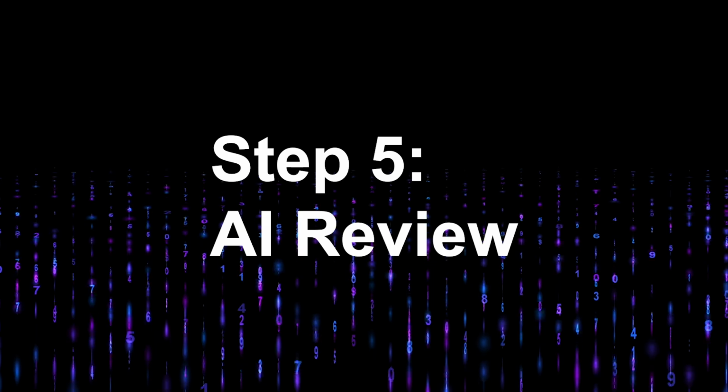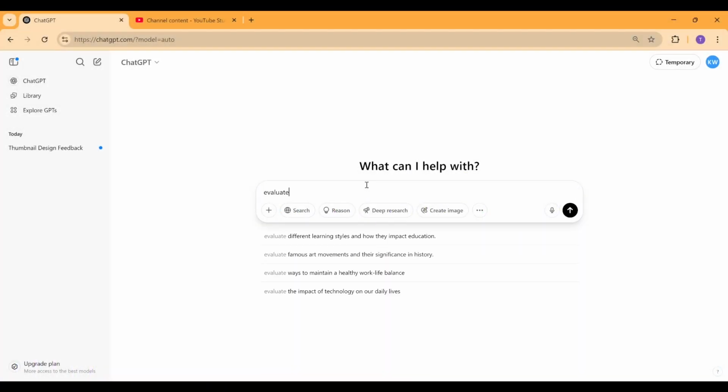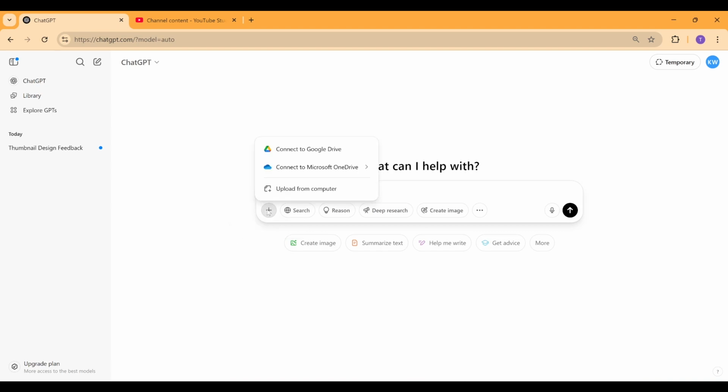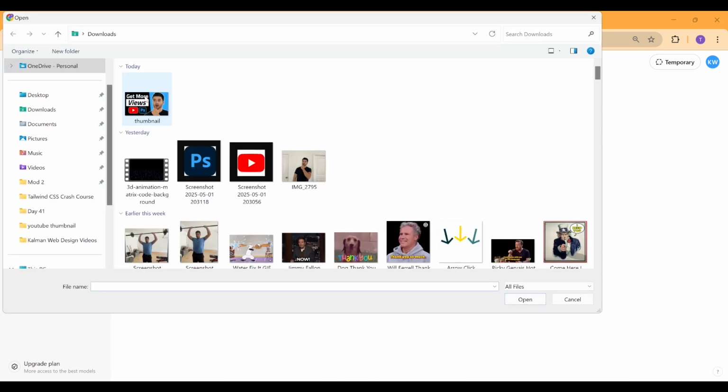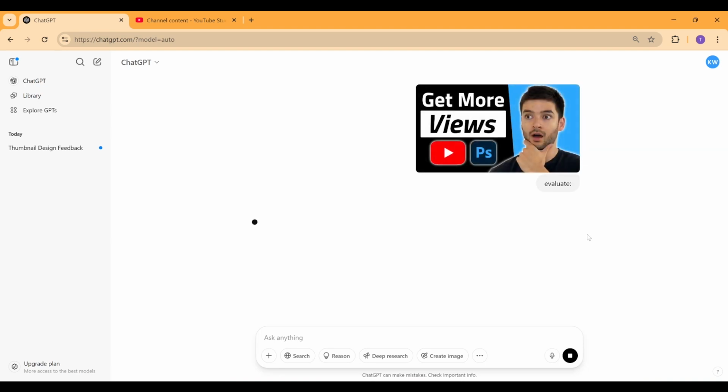Step 5, AI review. In ChatGPT, we're going to ask it to evaluate our thumbnail here, and we can just upload it from our computer like so. And what this is going to do is give us a bunch of feedback on what we did well, and then it will also give us room for improvement.